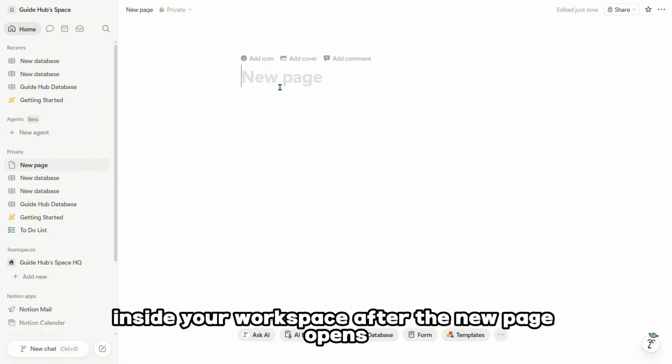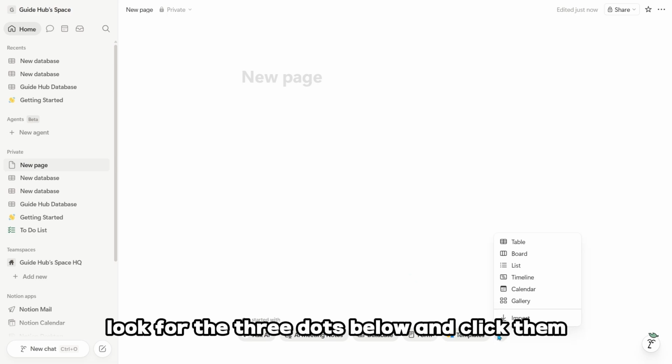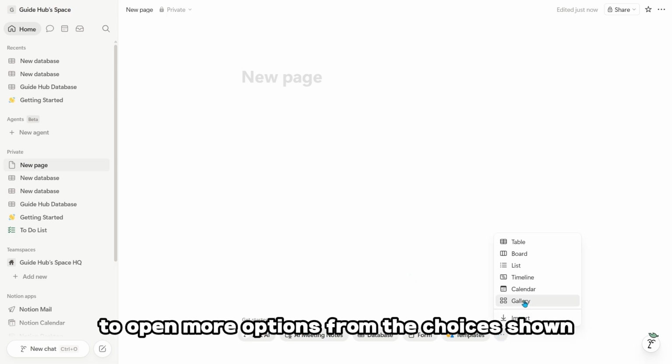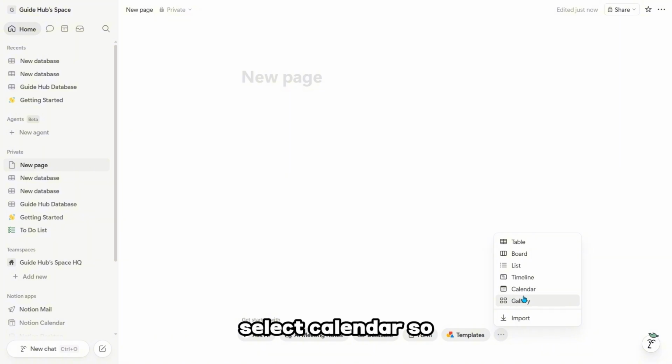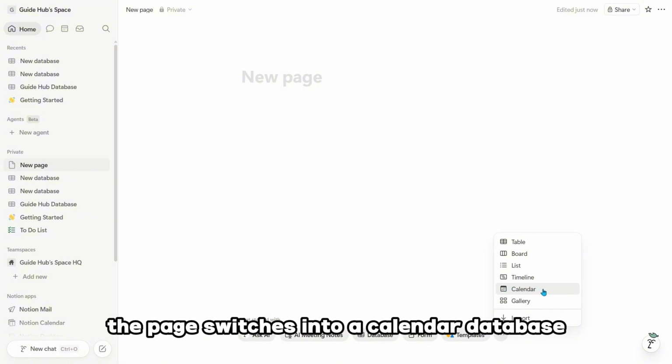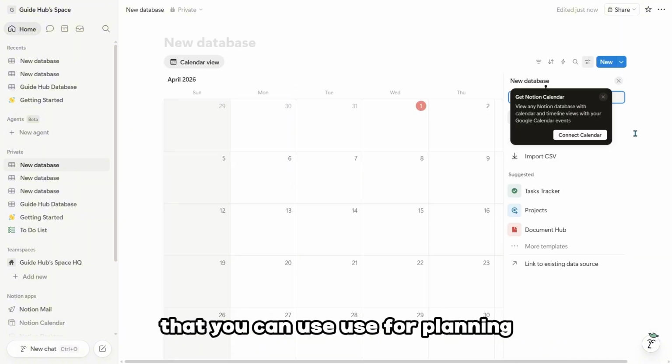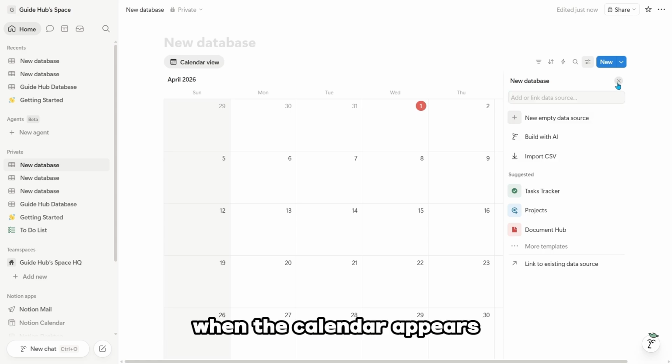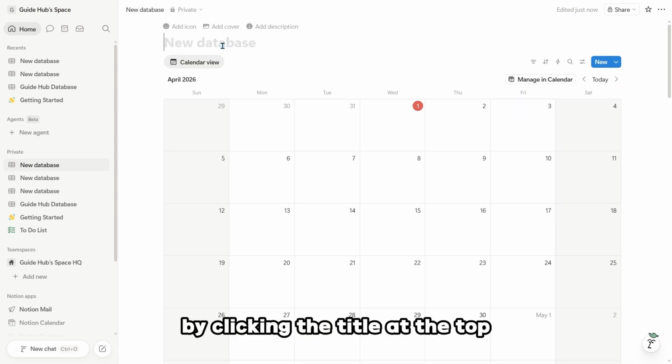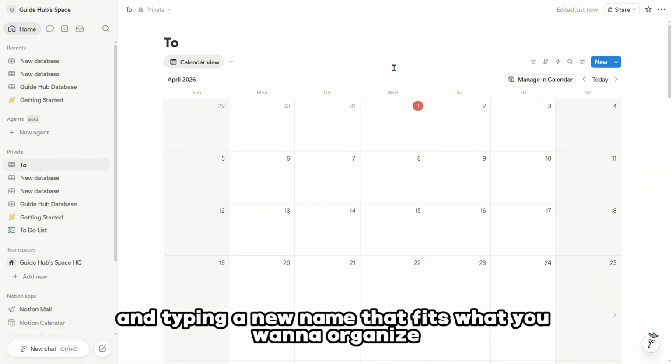After the new page opens, look for the three dots below and click them to open more options. From the choices shown, select Calendar so the page switches into a calendar database that you can use for planning. When the calendar appears, rename the calendar database by clicking the title at the top and typing a new name that fits what you want to organize.